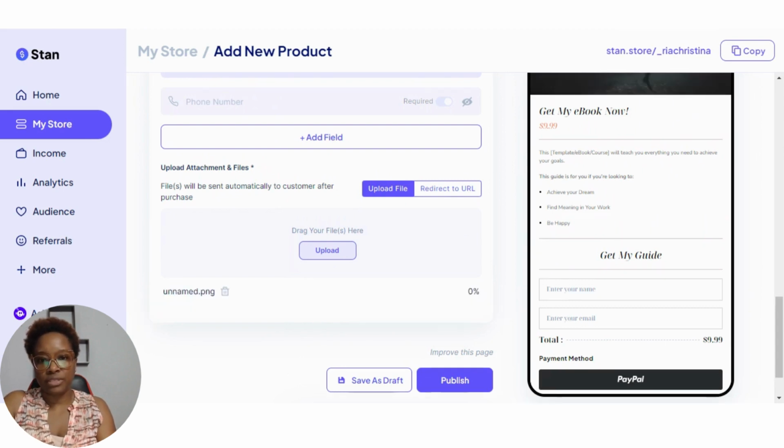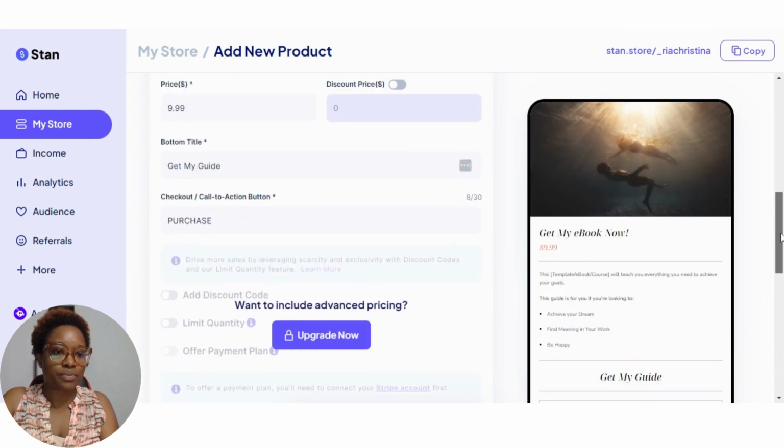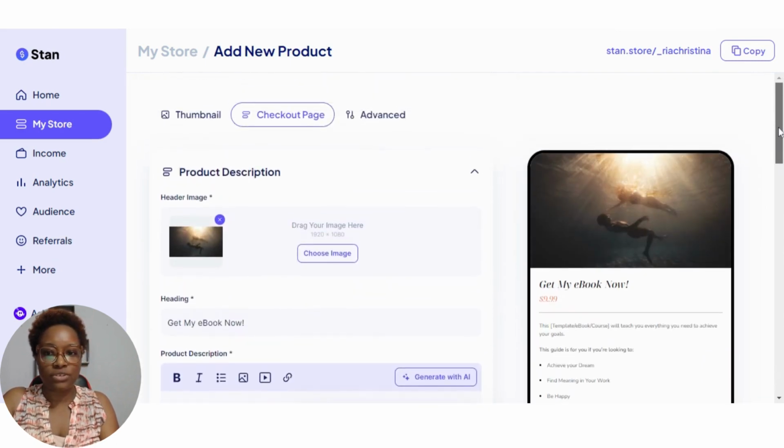I'll just use this for example, and then once I have that file uploaded, you see you have a check mark saying done, and then you click on publish. All right. Now, I'm not going to publish this because, of course, I'm just using this as an example. All right. I do have other products that I already have available in my Stand Store. So that is pretty much what you would do when you want to set up your new product.